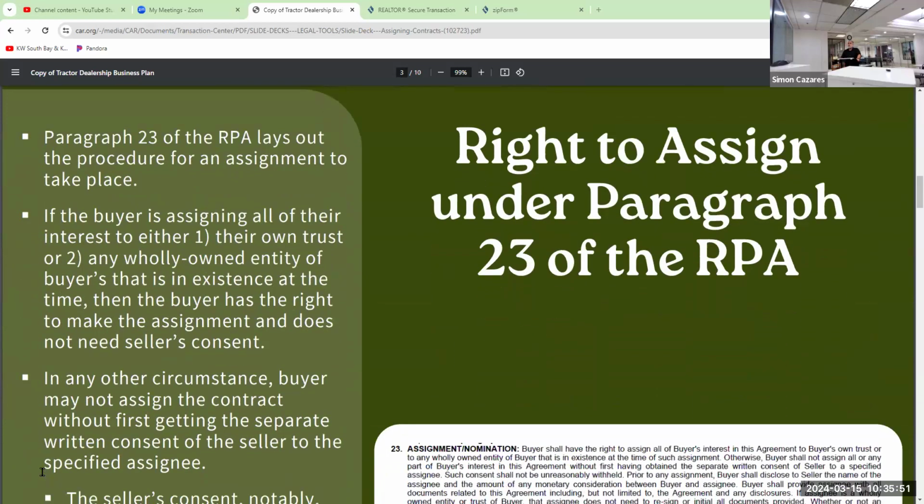Okay, so the appropriate procedure is the right to assign under paragraph 23 of the RPA. Paragraph 23 of the RPA lays out the procedure for assignment to take place. If the buyer is assigning all of their interest to either one, their own trust, or two, any wholly owned entity, a buyer that is in existence at the time, then the buyer has the right to make the assignment and does not need seller consent.